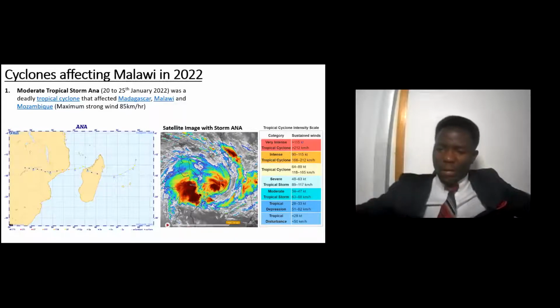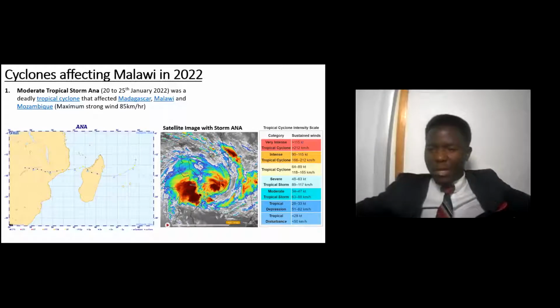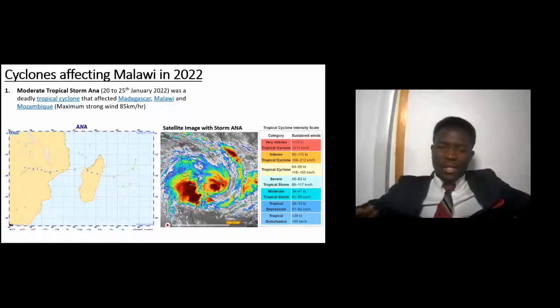They intensify with the wind speed. Then they reach a tropical cyclone, which is about 118 to 165 kilometers per hour. Then they intensify further to very intense tropical cyclones, which are about 212 kilometers per hour or about 115 knots. Moderate tropical storm Anna was just about 85 kilometers per hour, that's the maximum wind speed.